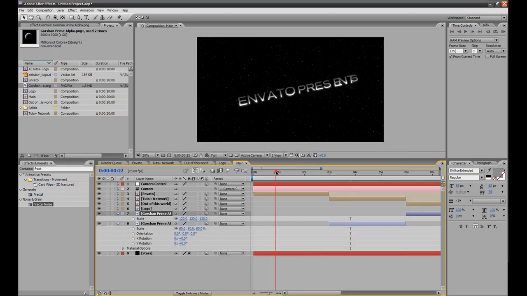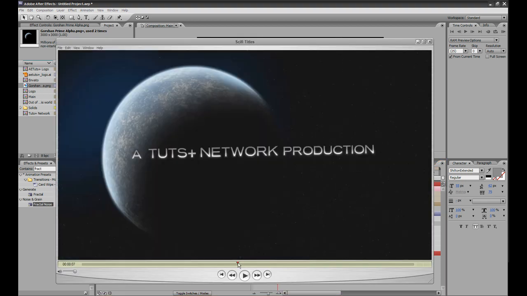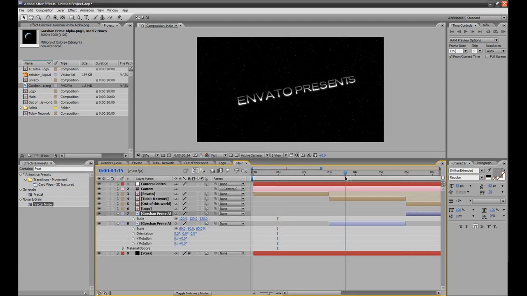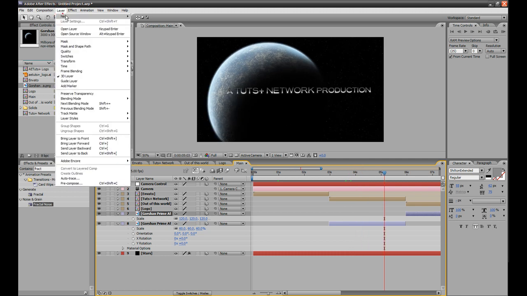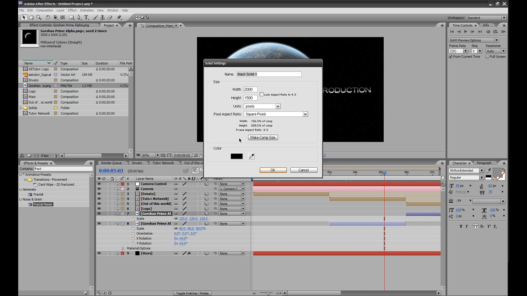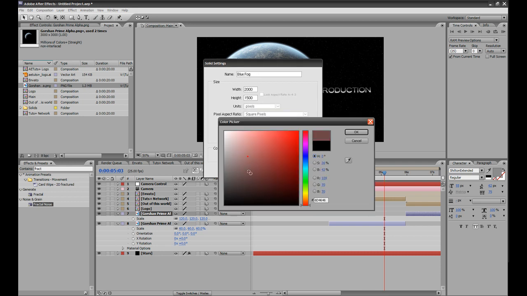Something else we're going to do is we're going to create some blue haze or space fog, I guess you could say. If we look at our original, we can see there's some blue fog around the planet. And it makes it look like there's light emitting from the planet, or maybe there's a star behind it. So we'll just quickly do that. So let's find the right place in our composition, and we'll create a new solid, and we'll call it blue fog. And we'll make it a nice dark blue color.